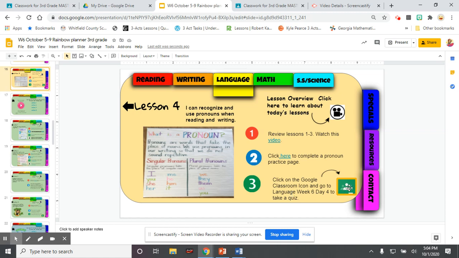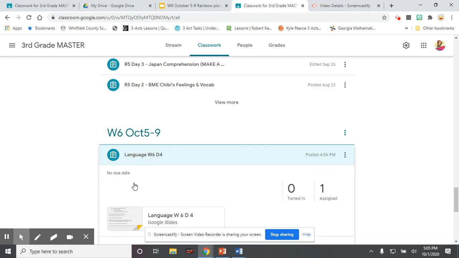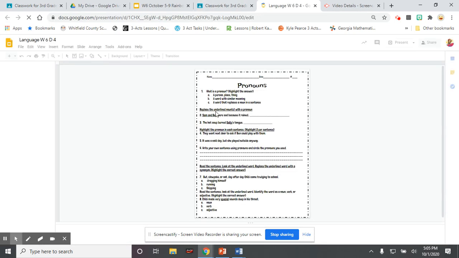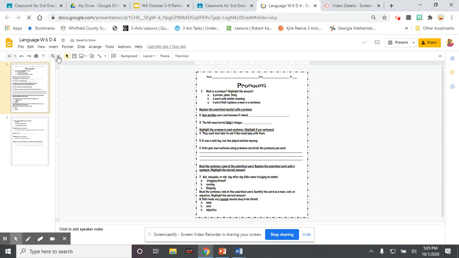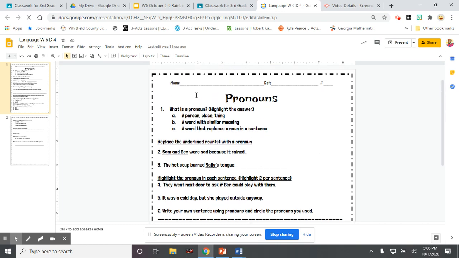You will go to your Google Classroom icon and click there and look for Language Week 6, Day 4. And that looks like this. This is one that you will turn in. I'm going to magnify it just a little bit so we can see. Just read the directions carefully and let your teacher know if you have any problem doing what the quiz is asking. The first one says, what is a pronoun?